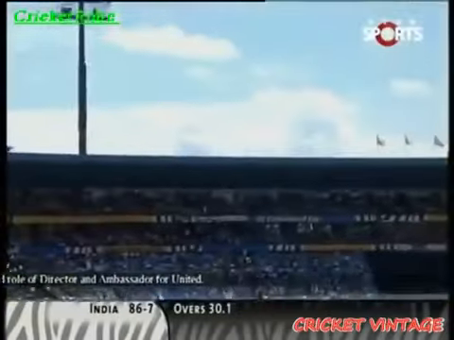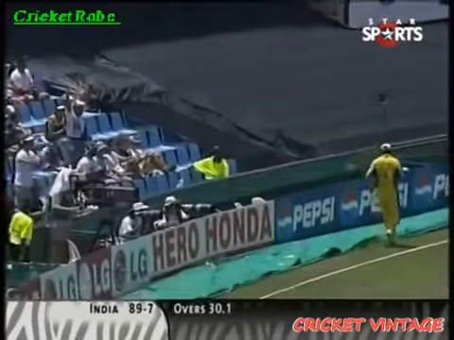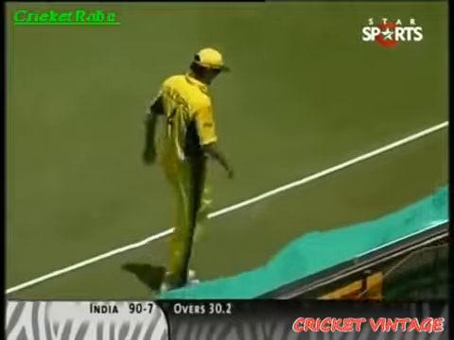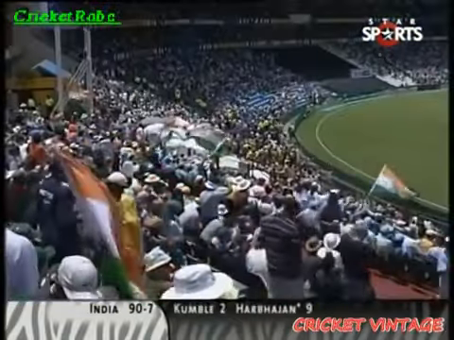Well, that's up in the air, but that'll be 4. Beats Gillespie down at third man. There's a wild slash from Harbhajan Singh. And in the end, probably the best result he could have hoped for. Big top edge and over second slip.